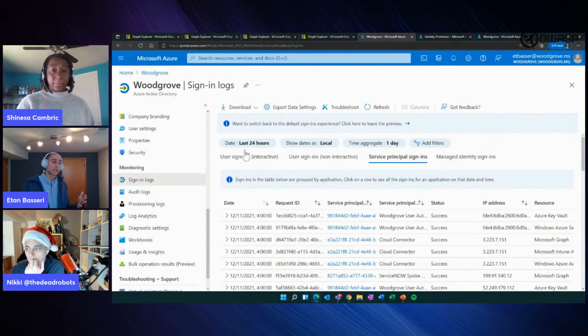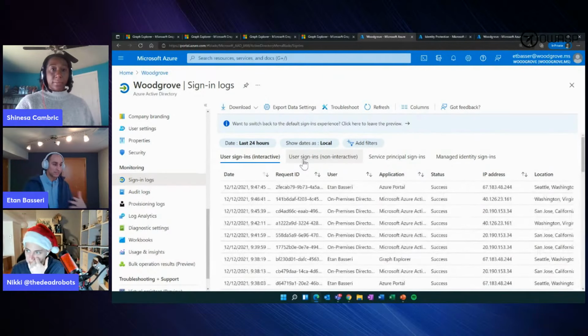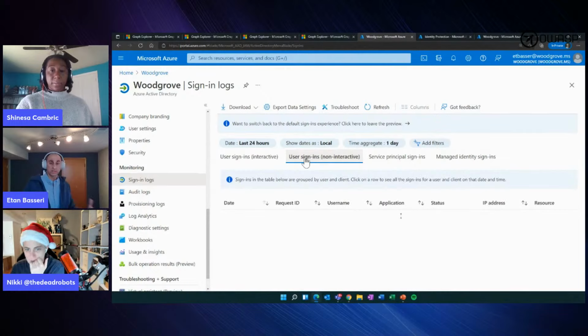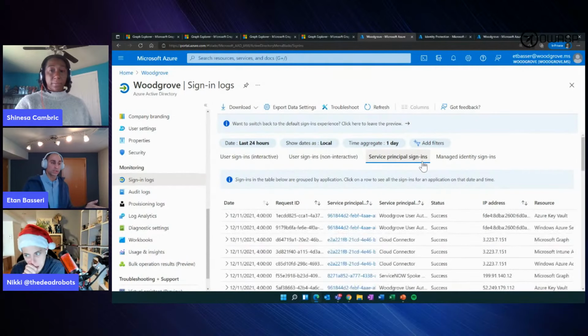The sign-in report actually has 4 tabs to it for convenience. You have your user sign-ins, those are the interactive sign-ins when a user is actively signing in. You have the non-interactive sign-ins, which has to do with when there's a refresh token and Azure AD signs in on behalf of the user. Then you have service principal sign-ins. We're talking about service principals this whole session.